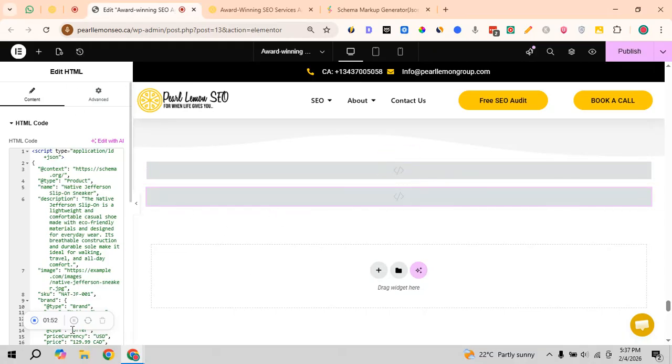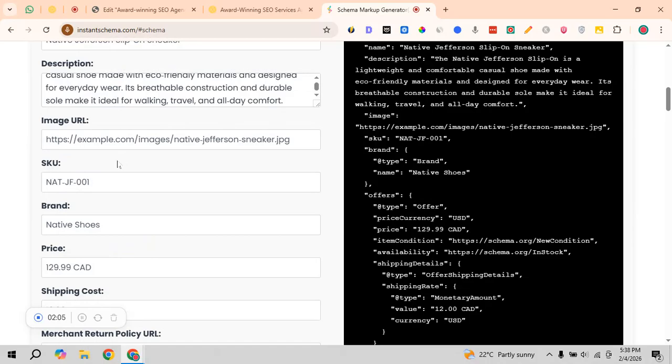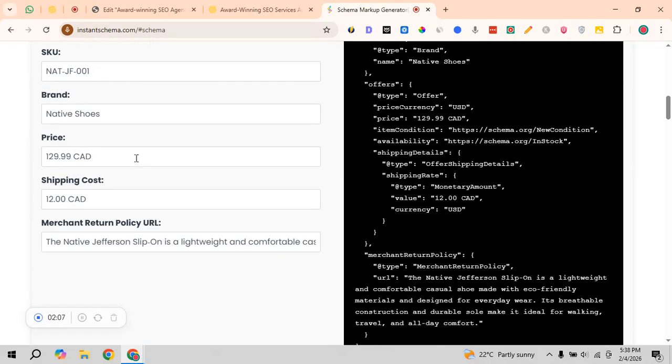So that's how we are going to implement the product schema on our website. And the benefit of it is, for example, if any user searches on Google for native shoes under 150 CAD, our website will be automatically shown there because Google will know what we have added in the schema, and there we have added that the shoes we are selling cost 129.99 CAD.